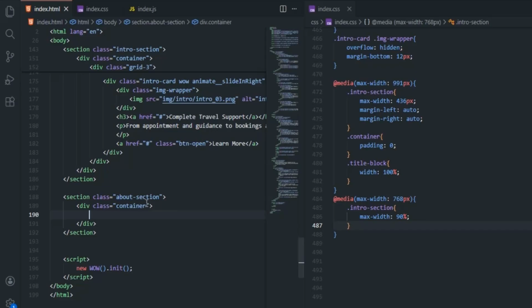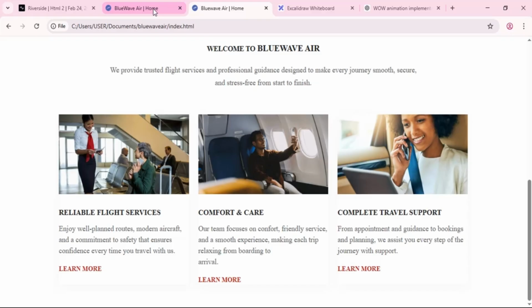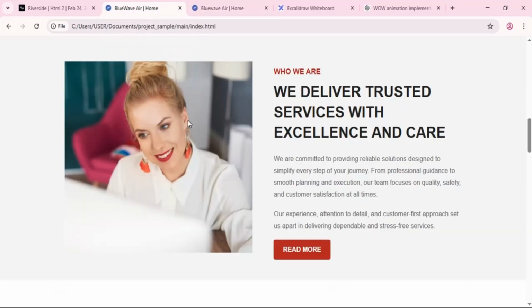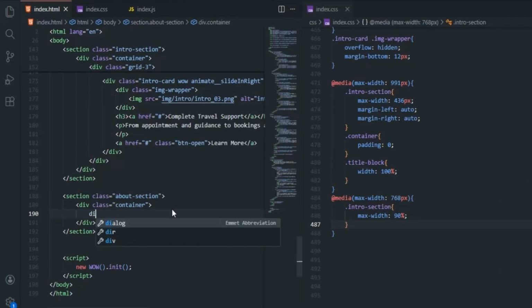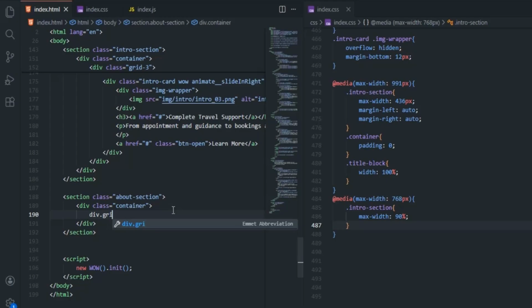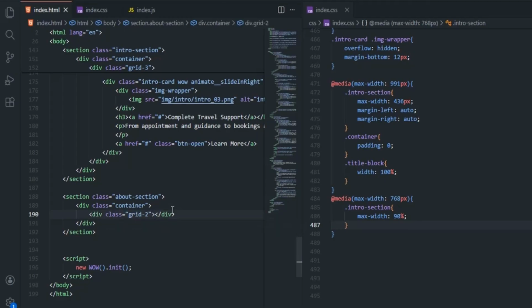Inside the class container, we want to create another grid. This time around, I'll give it grid-2 because we only have 2 columns. When you go to our demo, we have 2 columns, right? Left and right. So I'll just use a class called grid-2, div.grid-2. When I do it this way, I'll create my class faster. Inside this grid-2, we want to first create the image block.